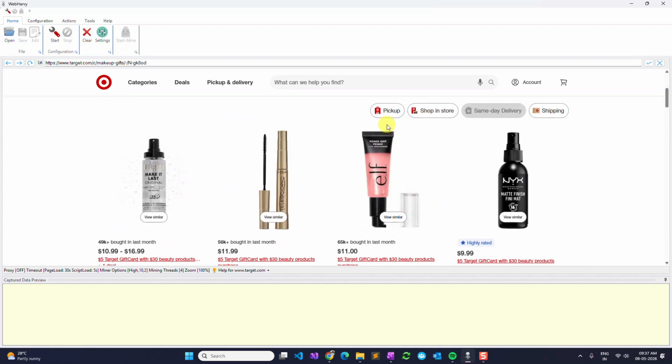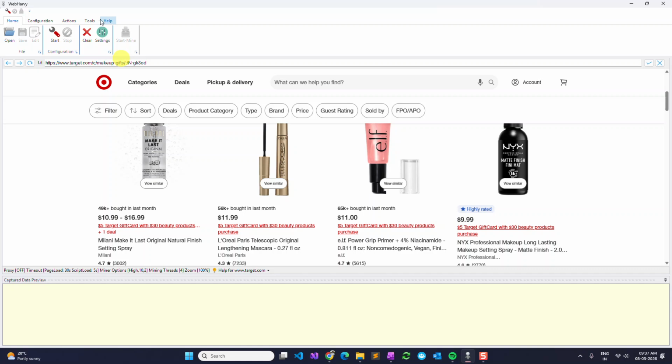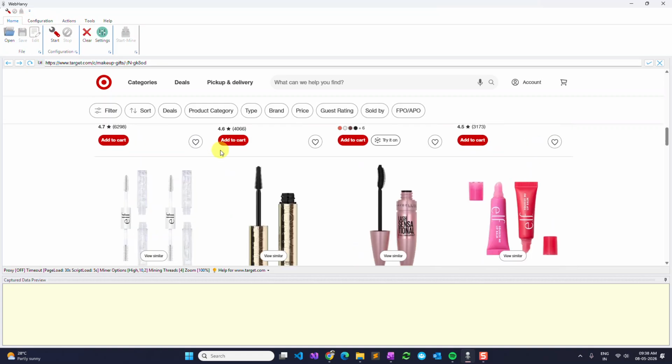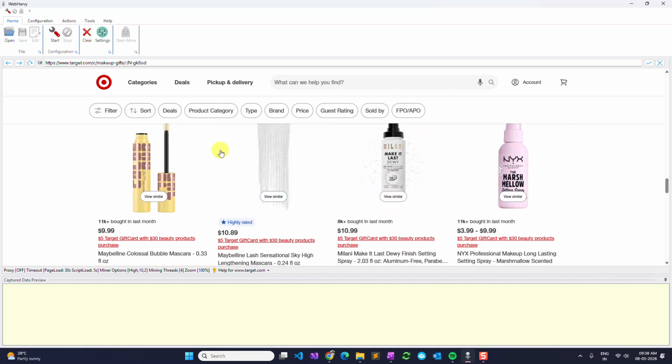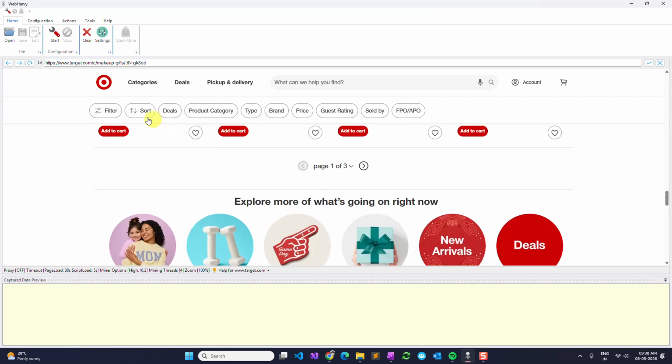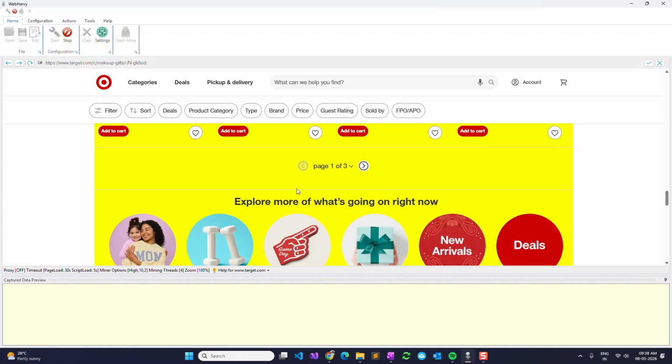You can also scrape data from multiple categories in a single configuration using the category scraping feature of WebHarvy. So right now we will scrape the list of products that are displayed under a single category, and to select the data we will start the configuration by clicking the start button. You can now click and select the data which we need.